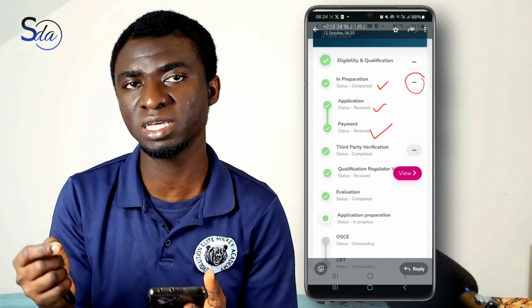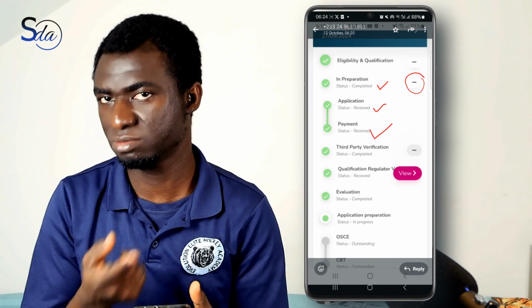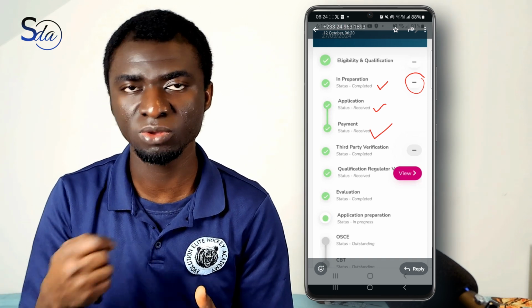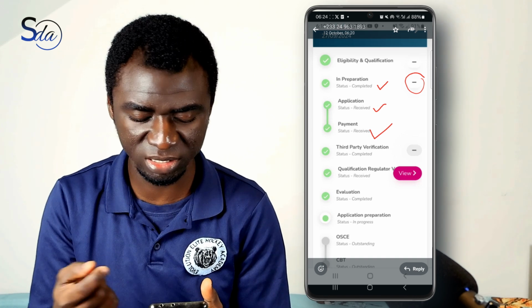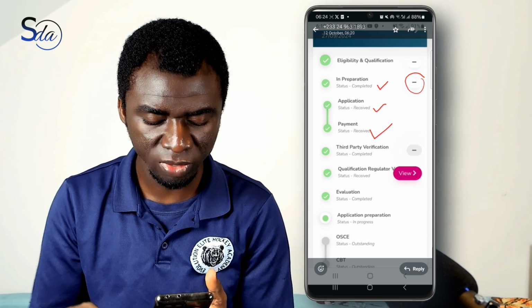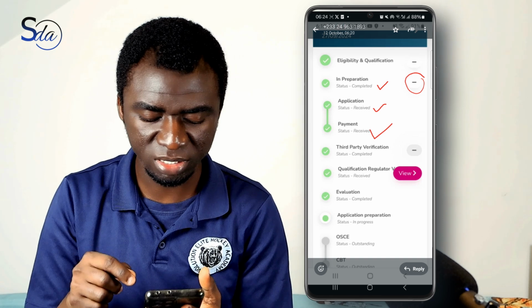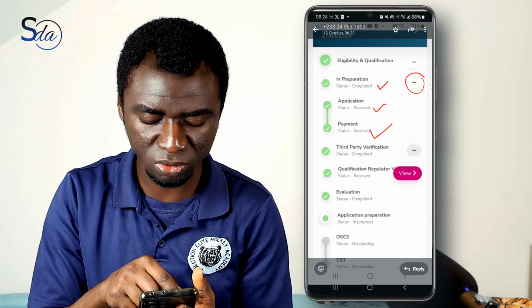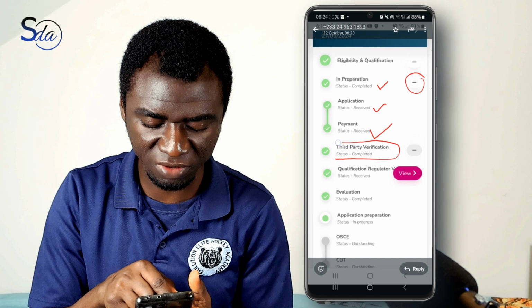This amount cannot be refunded in case the UK NMC does their checks on you and then they think you are not eligible to join their register. You can't get this money back. Now once this is done, what happens here is that they'll be waiting on your third party verification.